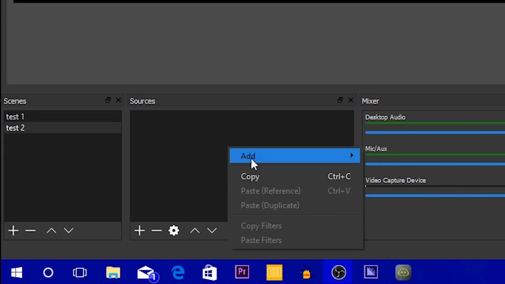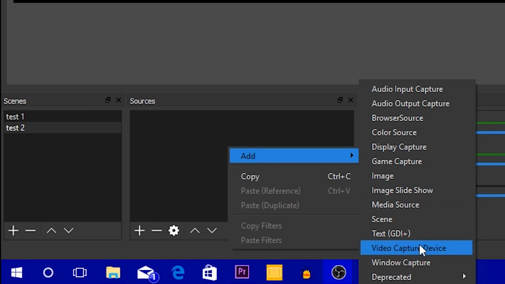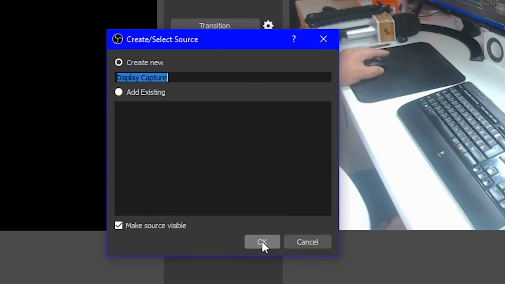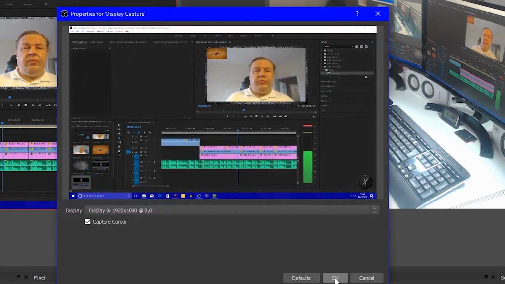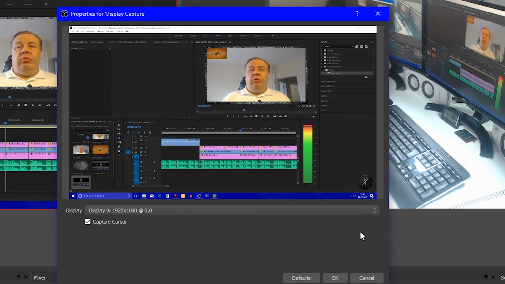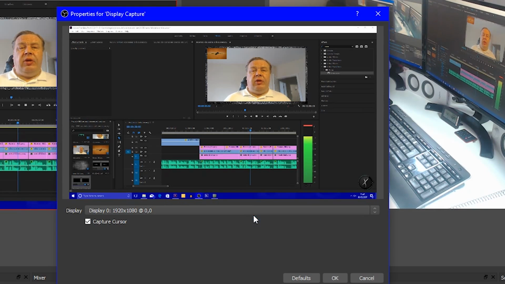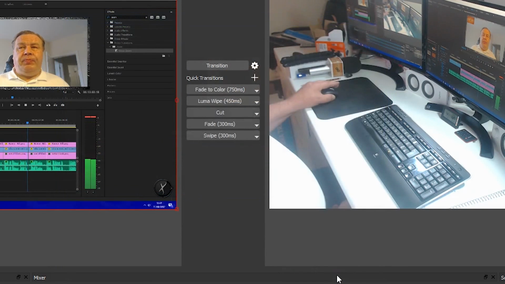Right click in the sources box and left click add. We'll see our sources list appear, and this time let's add a display capture. Left click on display capture and we're creating a new source, so click OK. A new window will appear if you only have one monitor. This will appear as default. Otherwise you can choose whichever monitor you want to capture in the drop down menu below. Choose whether you want the cursor to show in the recording or not, and then click OK.